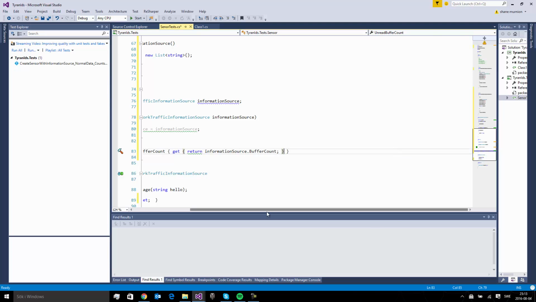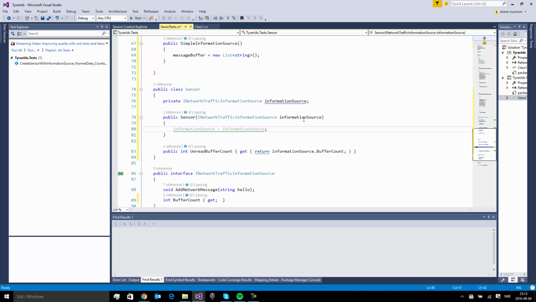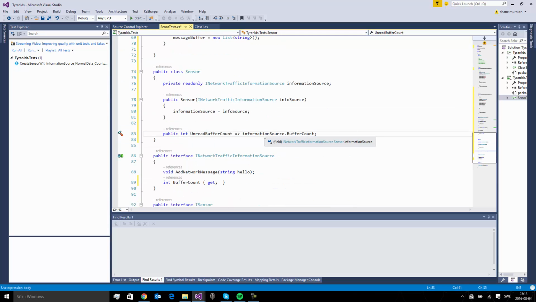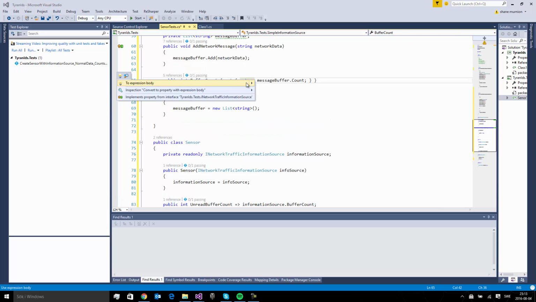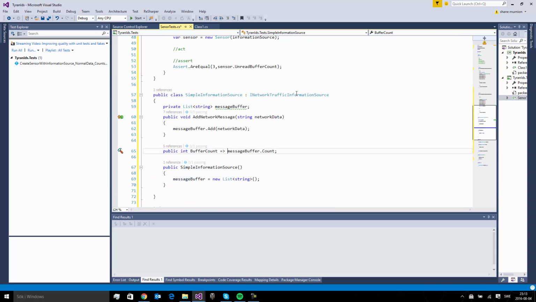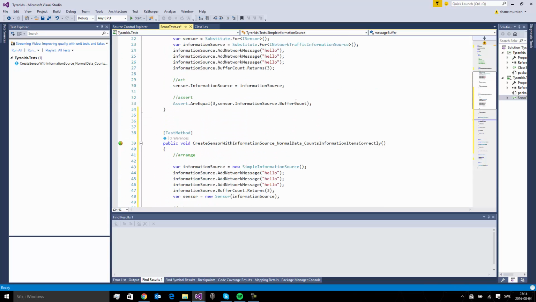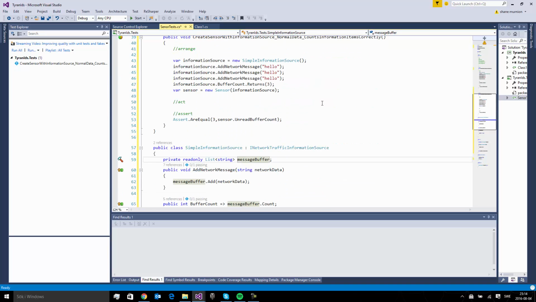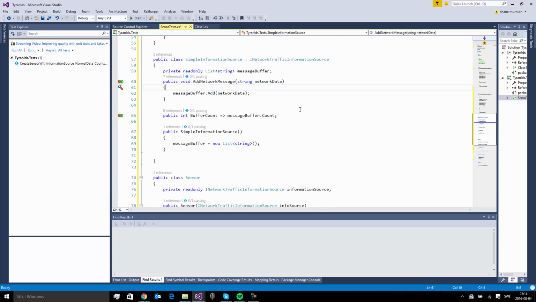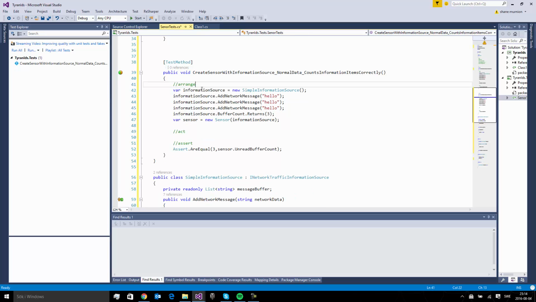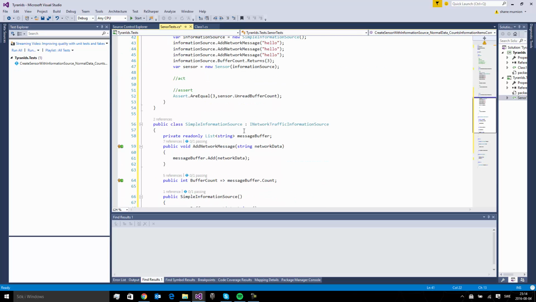Pretty much, okay. And of course they've got the same name. So let's just change to that. It'll do for the moment. And here, can be made read only. That's a pretty good idea. Let's clean that up. God love ReSharper. Okay. In our new test here, we're creating a real simple information source which implements the iNetwork traffic information source.